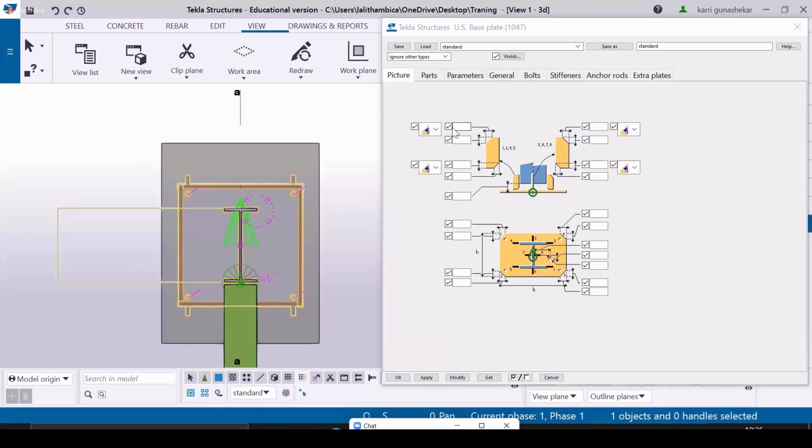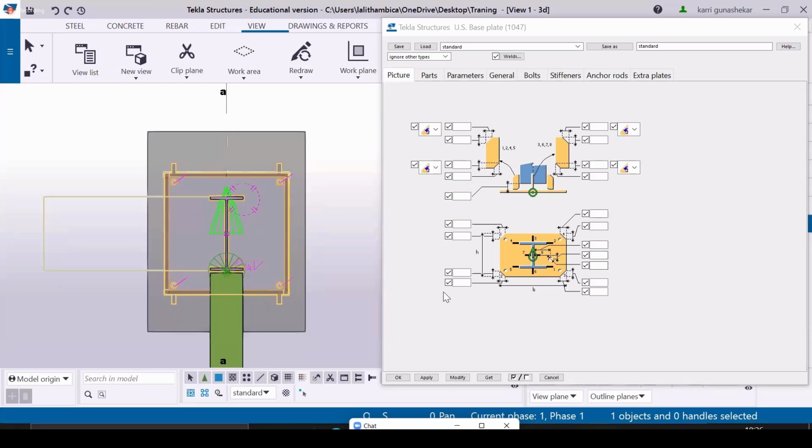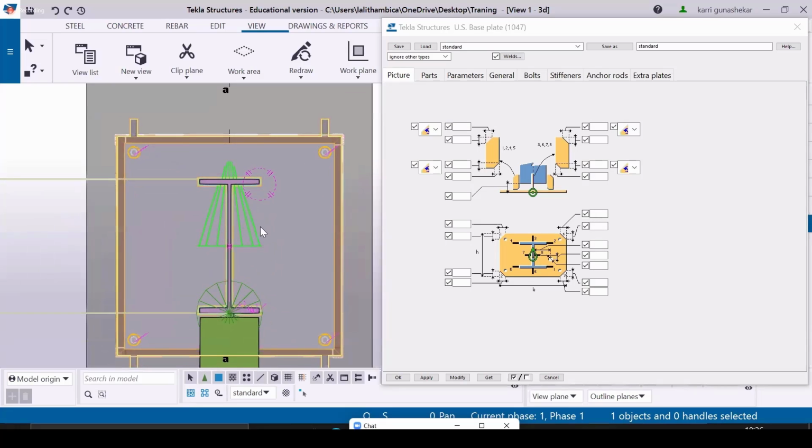In this picture, some options are there. You see here, it is showing 1, 2, 4, 5, and here 3, 5, 7, 8. These are nothing but for stiffeners. You can see numbers 1, 2, 3, 4, 5, 6, 7, and 8. These are only for stiffeners. If you want to place a stiffener for the column, you need to use these options. At present, I just want to place one stiffener. So this is the picture of this base plate.